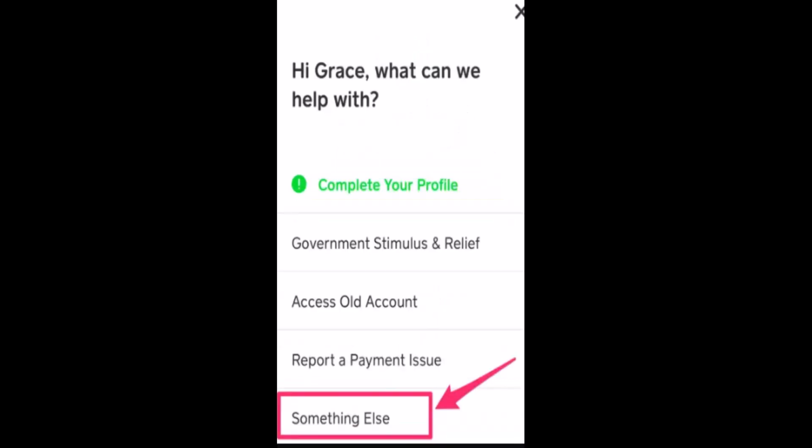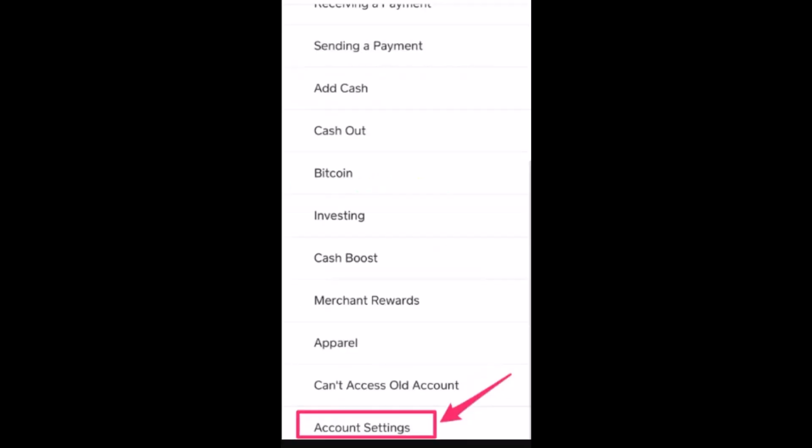And as you tap on support, you'll be directed to the help center, and under it you'll have multiple options. So among the list, you'll need to tap on something else. As you tap on something else, once again you'll have a list of options under it. Then you'll be able to see that right at the bottom you'll have an option as account settings.